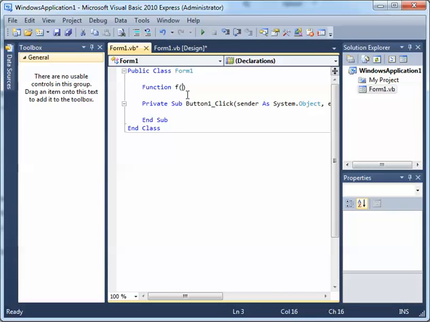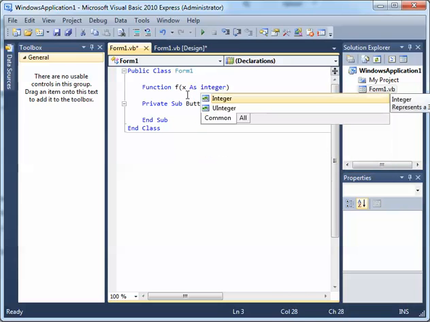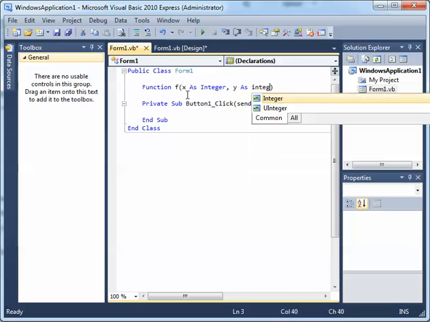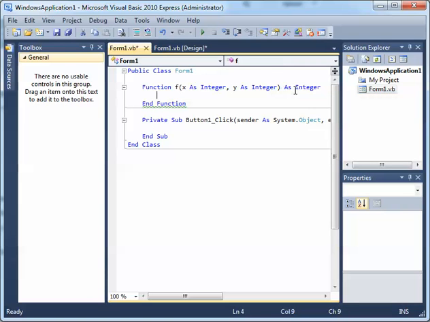Well, I will give an x, and that x is an integer. I think that's what they say, right? And then comma y is also an integer. Subs don't have a return statement, but functions do. So here I'm going to say and this returns an integer. So it's receiving the parameters and returns that.